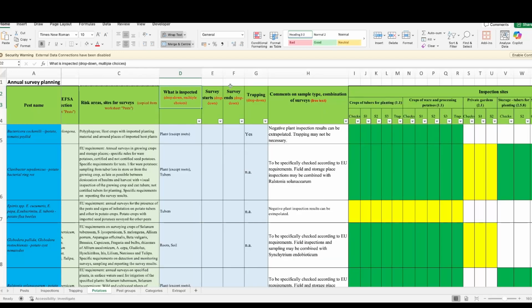For the preparation of the survey matrices, the columns What is inspected, Survey Start, Survey End and Trapping have drop-down menus with multiple choices. The project team entered proposals in these columns which can be amended. The Survey Start and Survey End columns are kept empty as the periods may vary in Western Balkan 6.